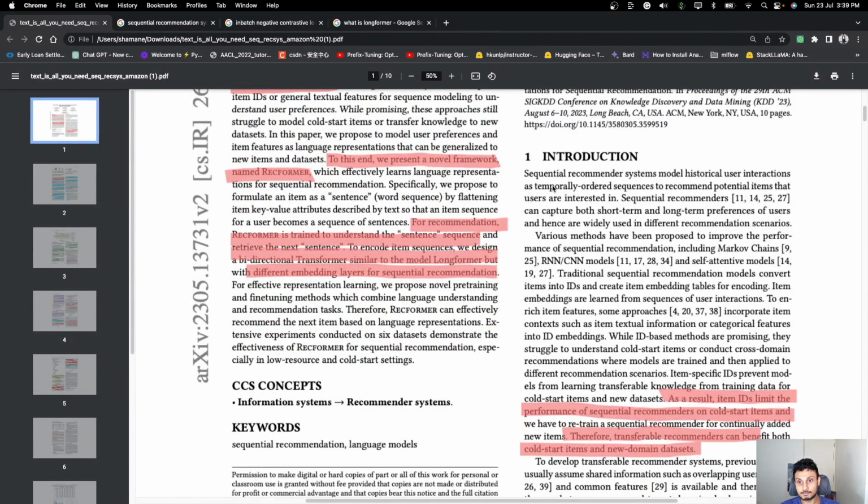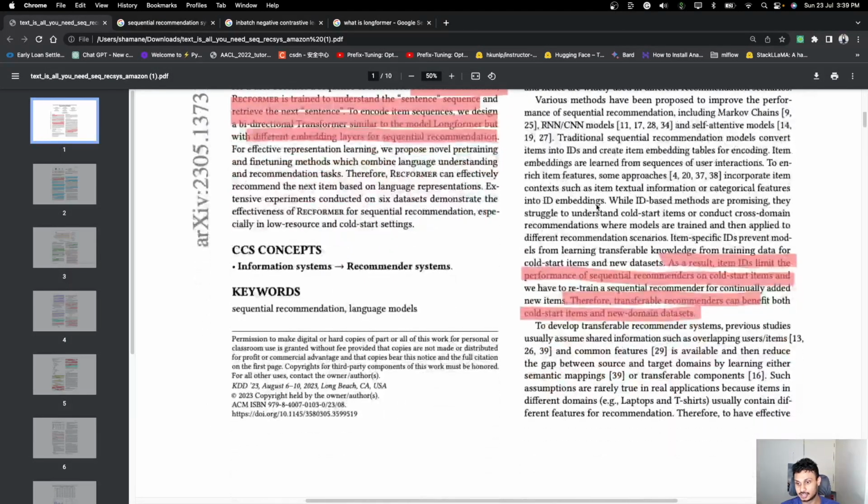And then in the introduction they again mention that traditional sequential recommendation systems use item IDs and their corresponding embeddings to build the sequential representation. Then the problem is we can't solve this cold start problem, because once we have a new item, we don't have that embedding and we actually need to train everything from scratch.